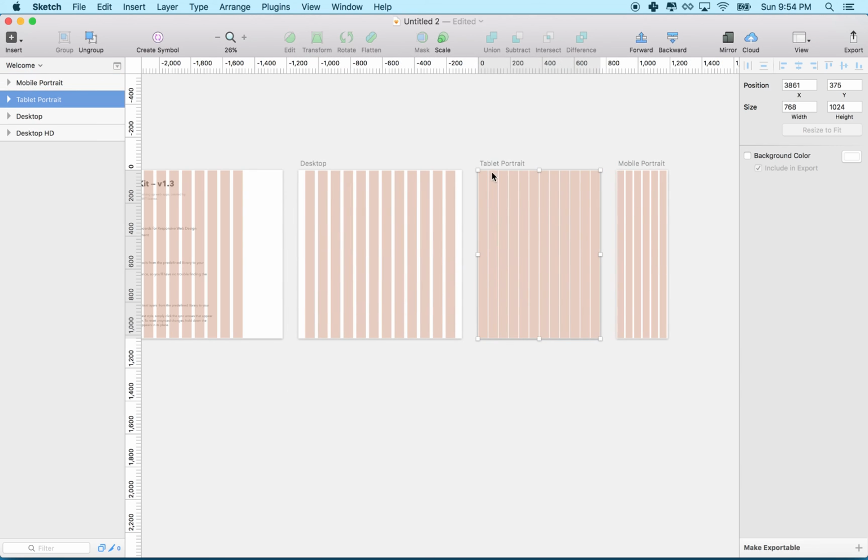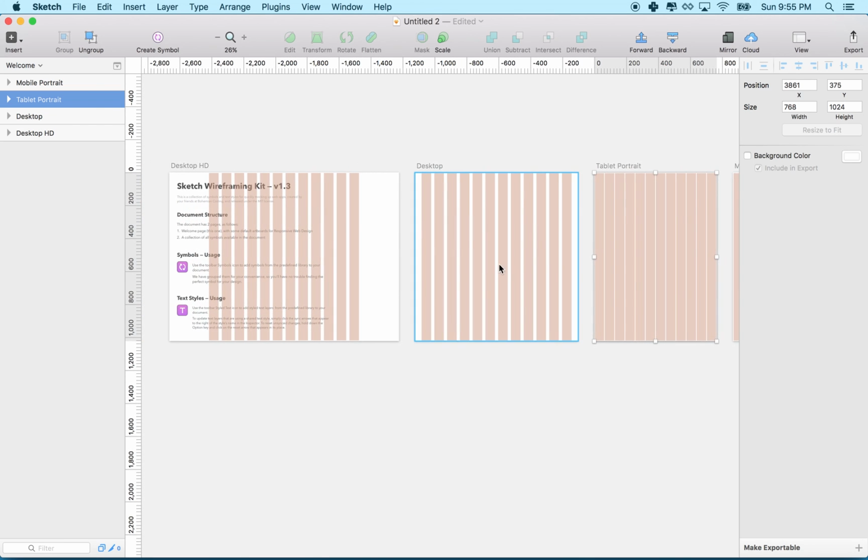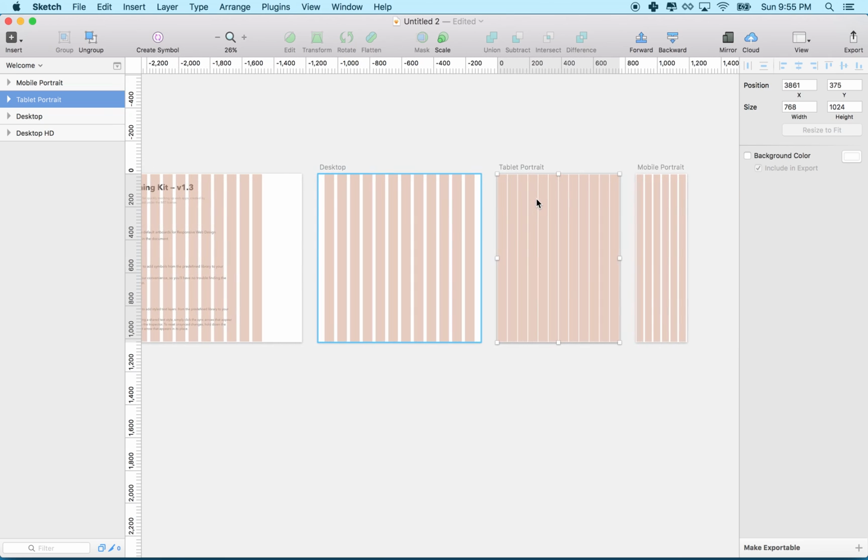And then I could do the same thing for tablet portrait. Maybe I want to change my grid size here, right? And you can adjust these too, but since this grid kind of fits here and here, maybe you want to make this one wider. But anyway, there you go, right? You can set a different layout grid for each of your artboards. So that actually makes the artboards even more flexible, right?